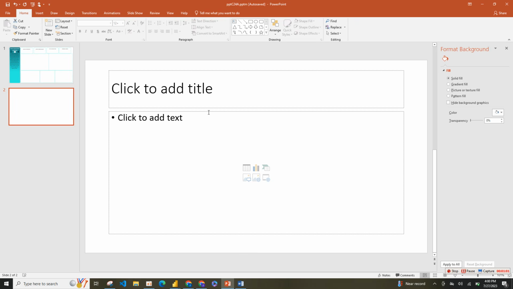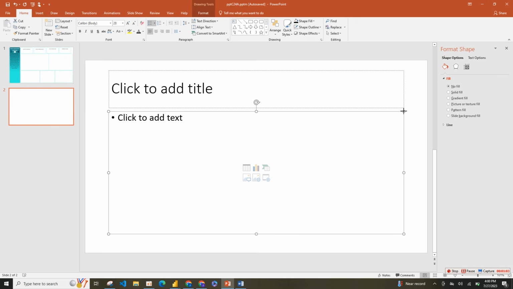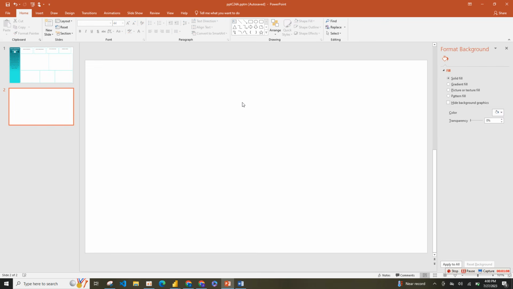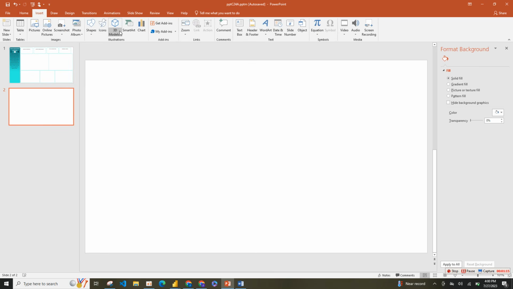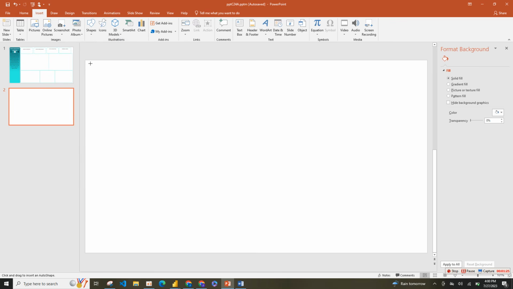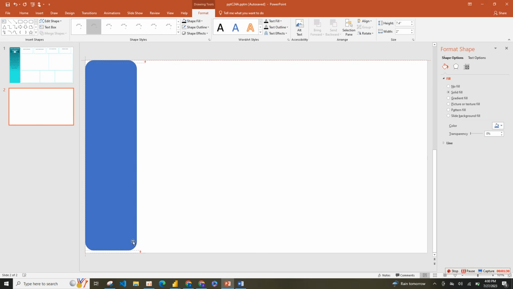Then I'm going to click on new slide, delete this, and then also remove this. Then the next thing that I'm going to do is to insert some shape. So I'm going to be making use of shape. Go to insert and insert shape. I'll make use of this rounded rectangle. So I'm going to be inserting this. I'll just walk us through how I was able to do this. So insert this.